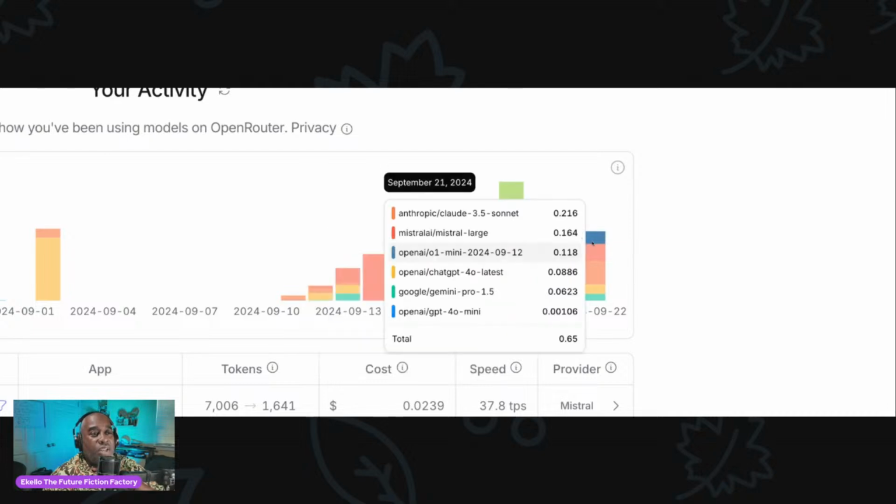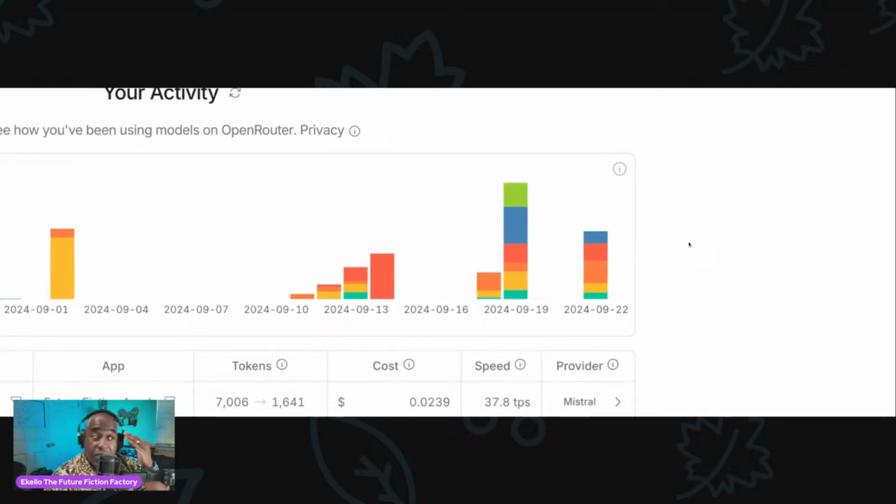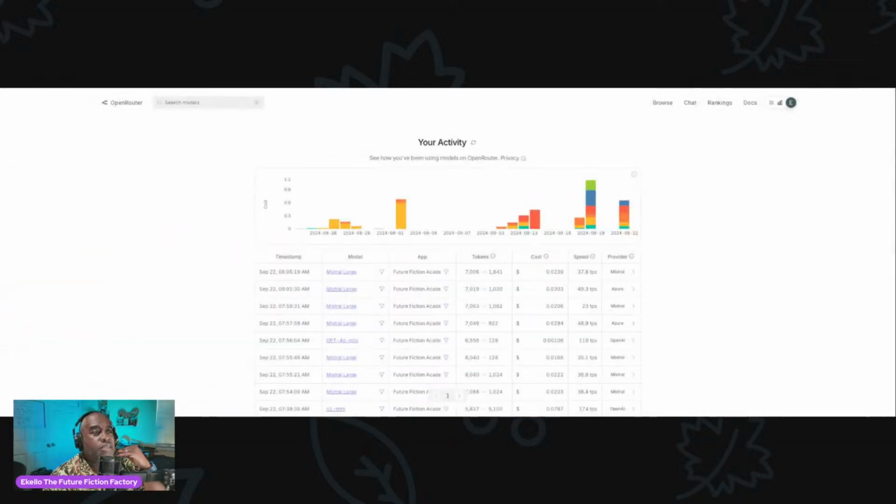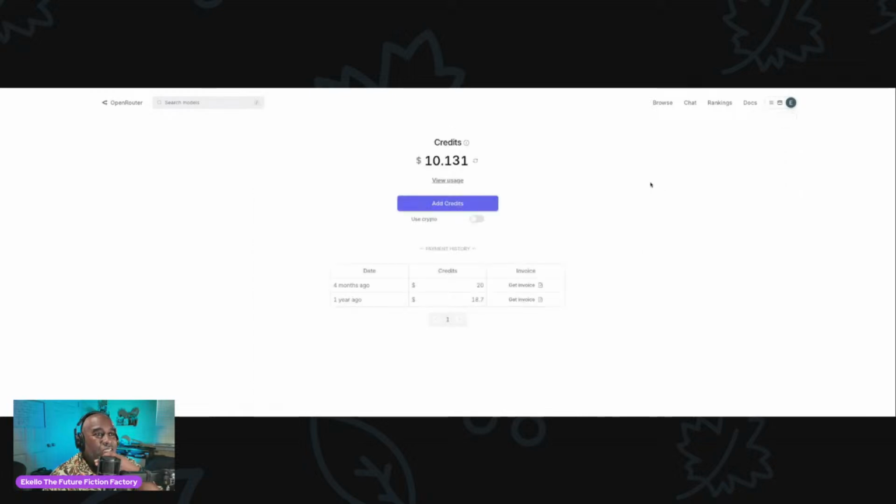50 cents screwing around with that. And today I've already spent 11 cents. So let me see. Do I have any money left? Yep, I'm down to $10. I should probably reload that sucker up.